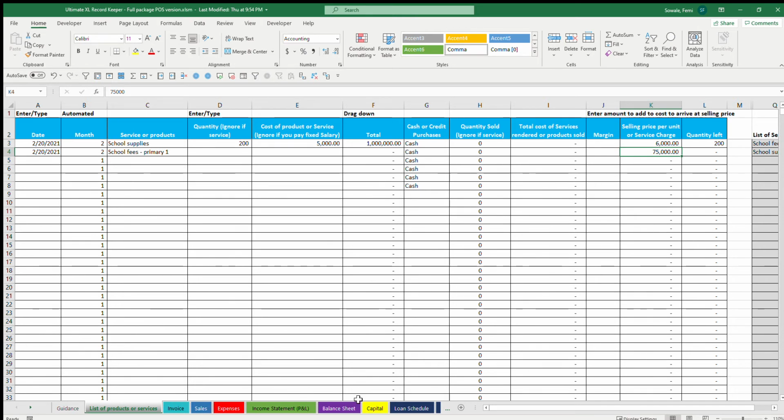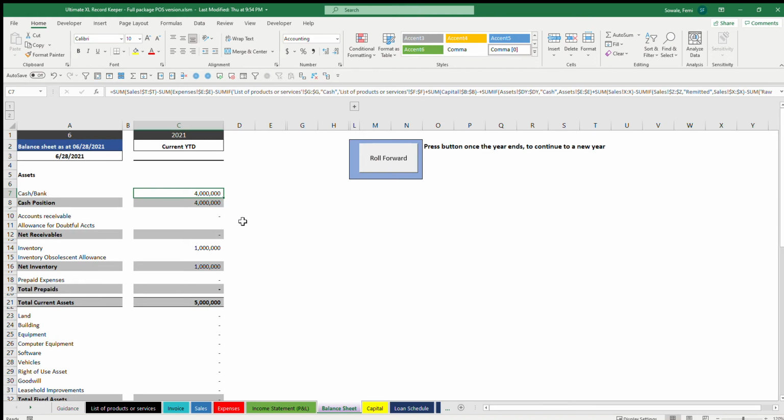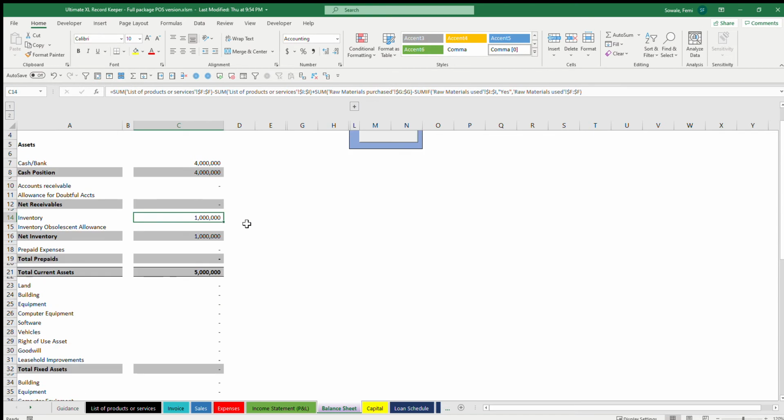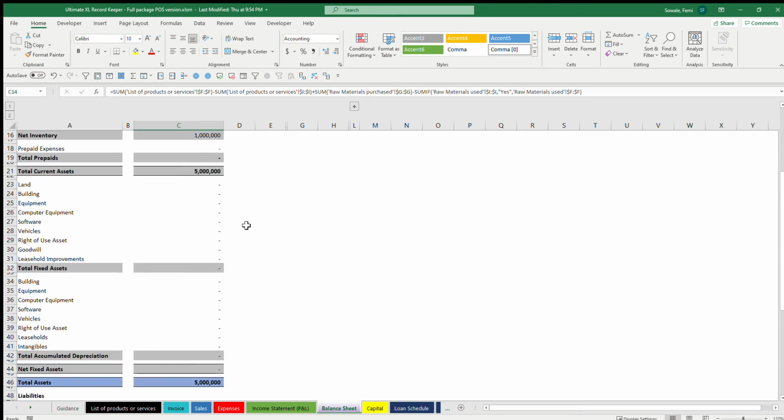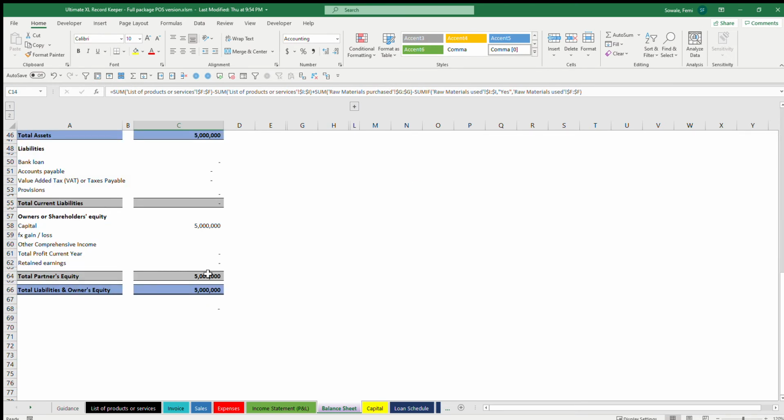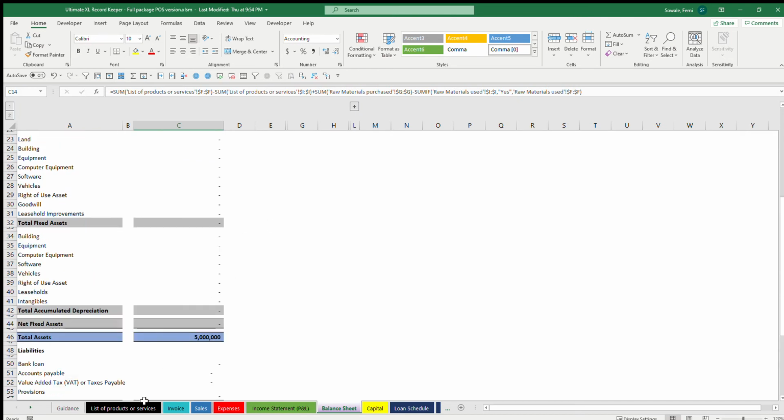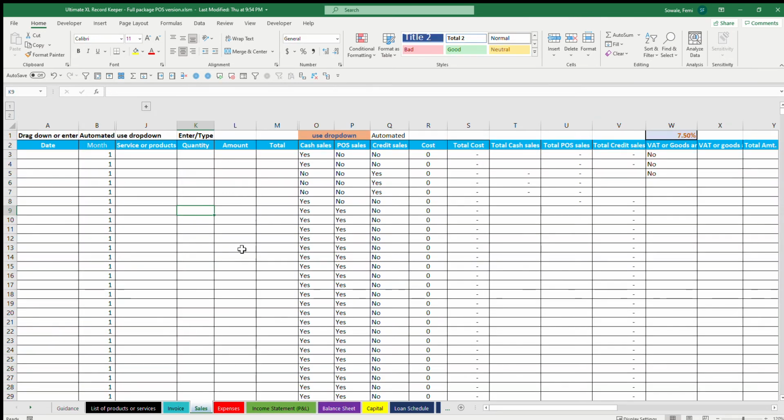Then, when you look at your balance sheet again, because you've now bought some inventory, which is the school supplies, you see your inventory has gone up. Your 5 million cash has reduced by that 1 million, of course, because you've bought something. Now, you see your balance sheet is still 5 million. Everything looks great.